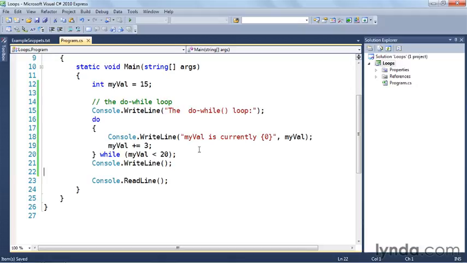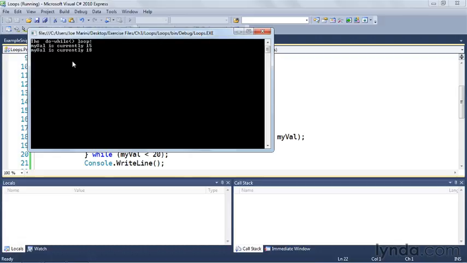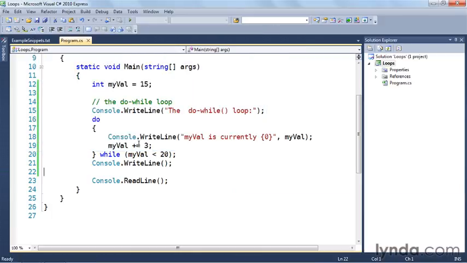So this time we're going to save and we're going to run it. You can see here that the do while loop, myval is currently 15, myval is currently 18, and then we add 3, and then myval is 21, and the condition no longer is true, and therefore the loop stops here. So right here, when we add the myval plus equals 3, this is no longer running. But let's watch what happens when I set this up at 20 to begin with.